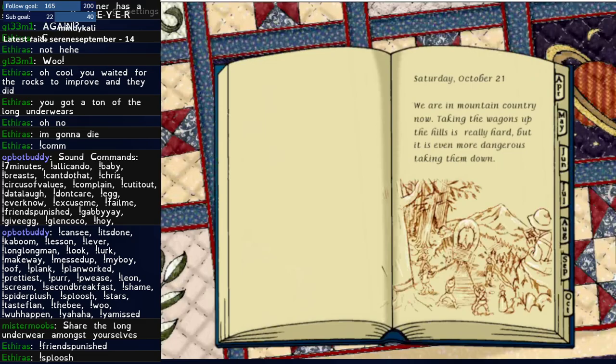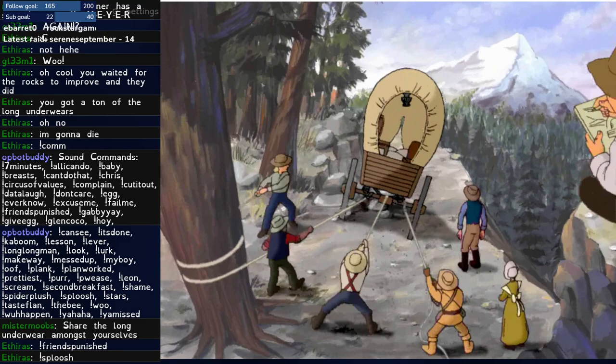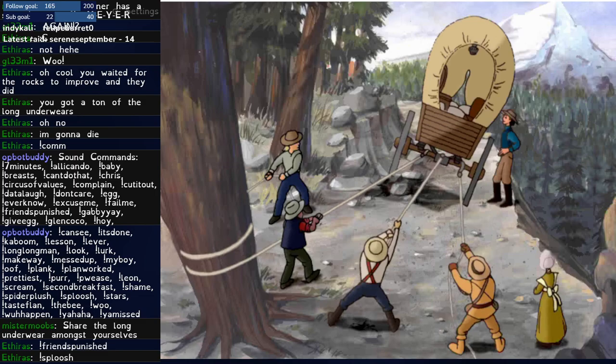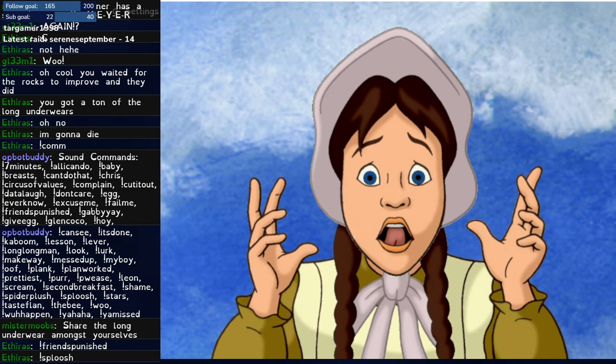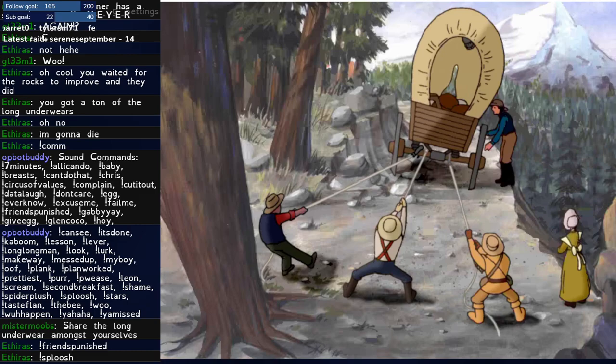Saturday, October 21st. We're in mountain country now. Taking the wagons up the hills is really hard, but it's even more dangerous taking them down. Okay, men, the ropes are set. Parker, you go on the far side there and try to keep it from tipping over. Right, Captain Jed. Be careful, son. Let's go! Easy does it. Look out! No! Run, Parker! You'll be killed! No! We can't lose the wagon! Get a rope! Get a rope! You heard what he said! Hurry! That's it! We got it!